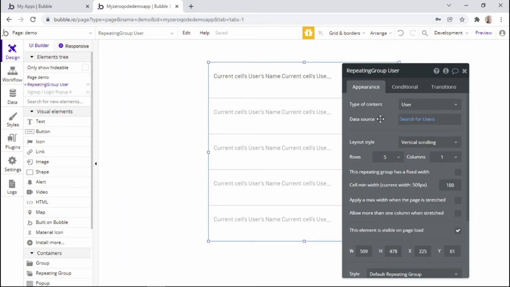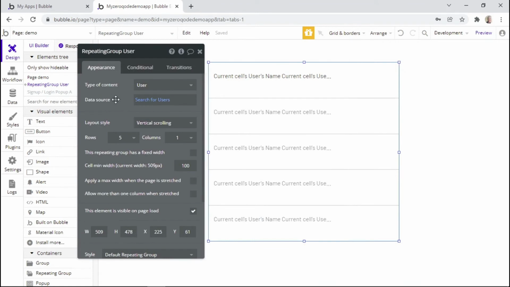And when I click on this repeating group, the property editor comes up. And as you can see, the type of content is set to user because we want to show a list of users within this repeating group. And we have set up the data source to search for users. So this means that this repeating group will search for all the users that are within our database.